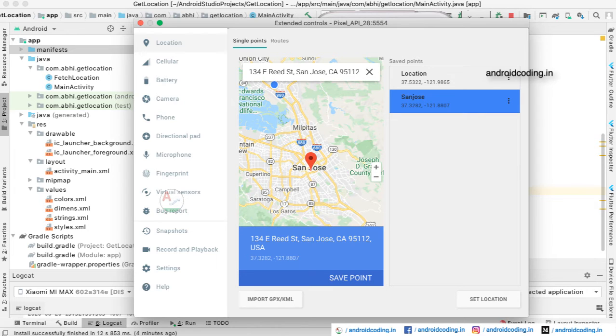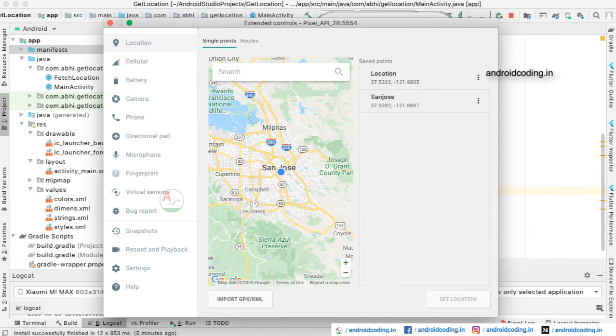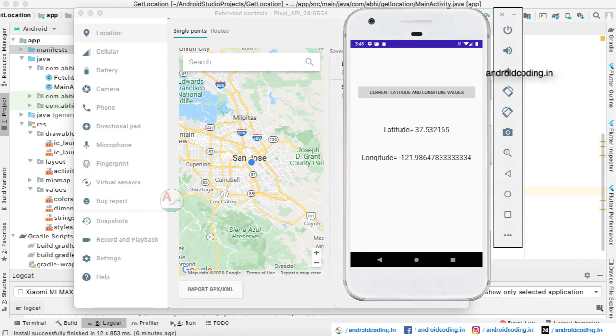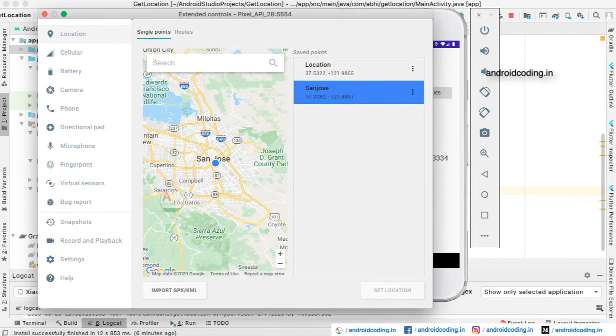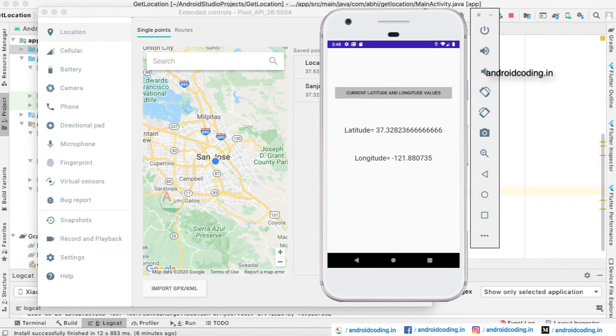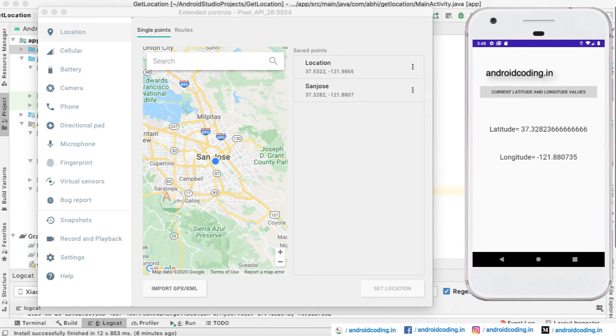So here you can see the location values 37.3282 and minus 121.8807. So when you click on the set location here, the location is being set for our emulator here. So here now we need to refresh the view to check whether, here you can see when you tap on the button again, you got the updated latitude and longitude values.